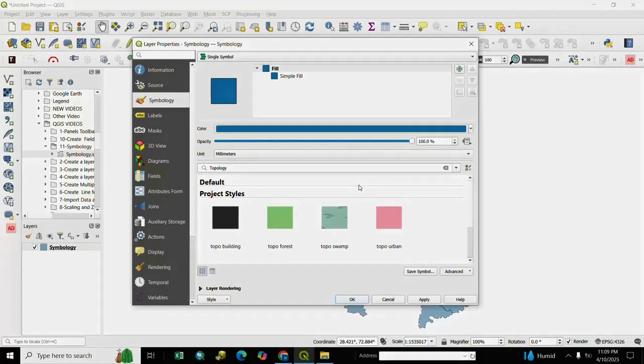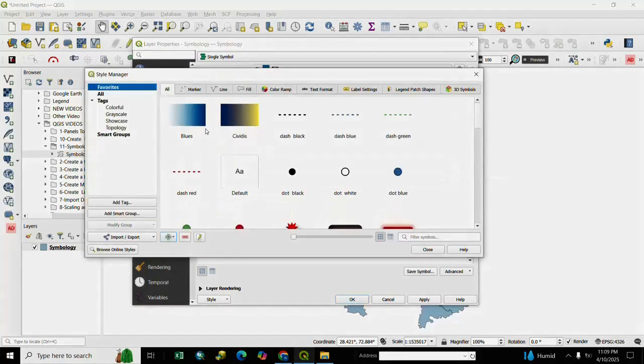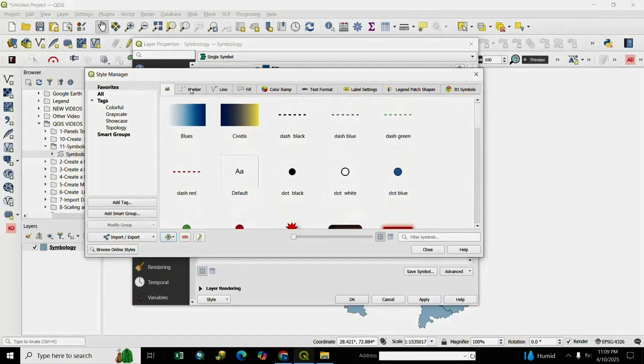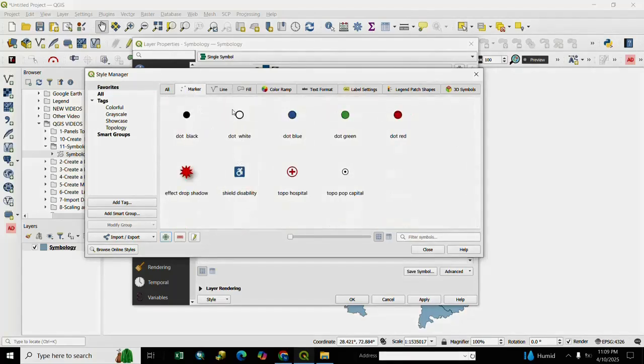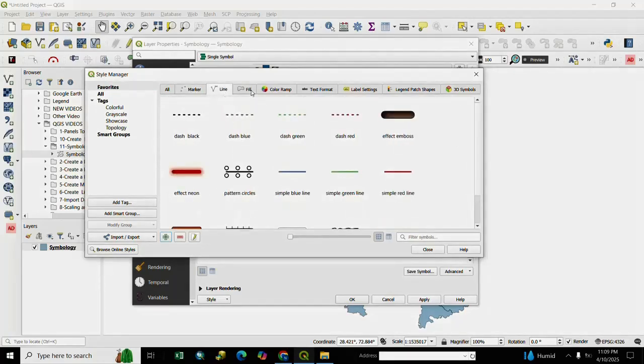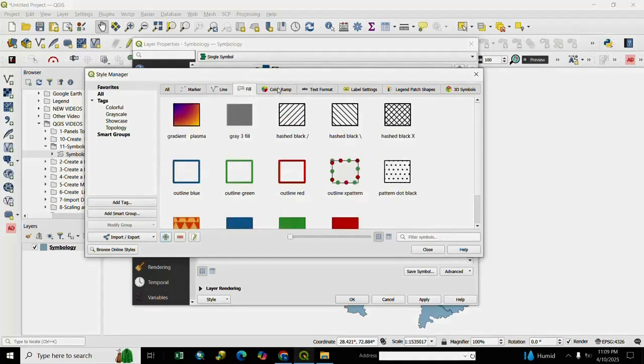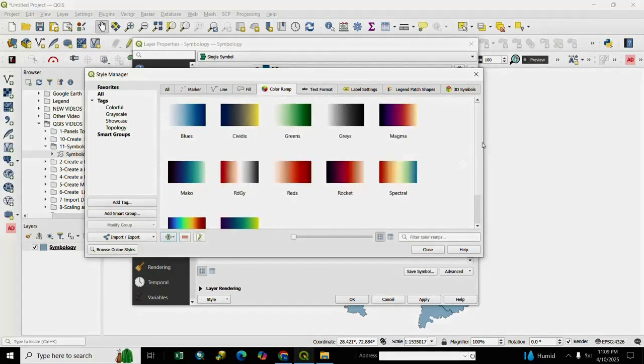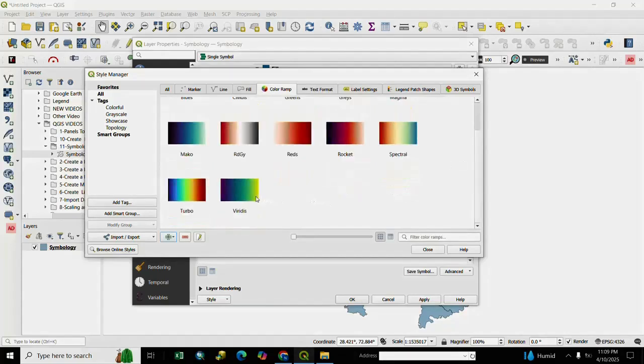You select it. If you want to change symbology, you go to style manager, and here is symbol, different types of symbol, and marker, line, fill and color, and here is text. You need as per your requirement, you take it.